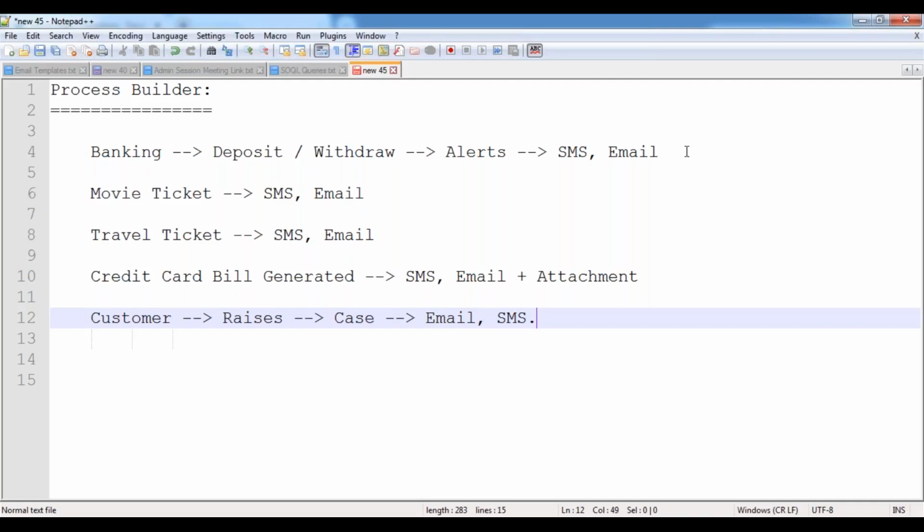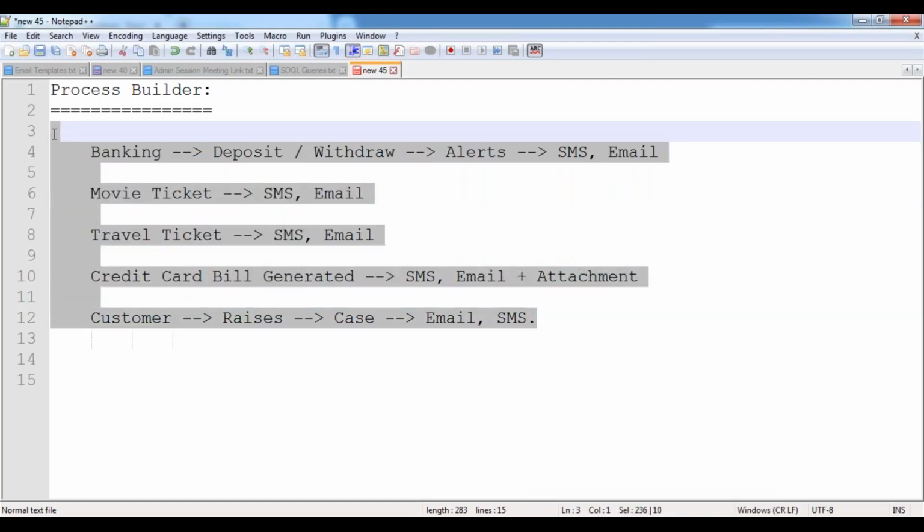I want to make these processes automated. How can we make this process automated? For that, previously, some time before, we used to implement it with the help of triggers. Triggers is a feature of development where we need to write some additional code, some additional programming, and then we can perform all these operations automatically.